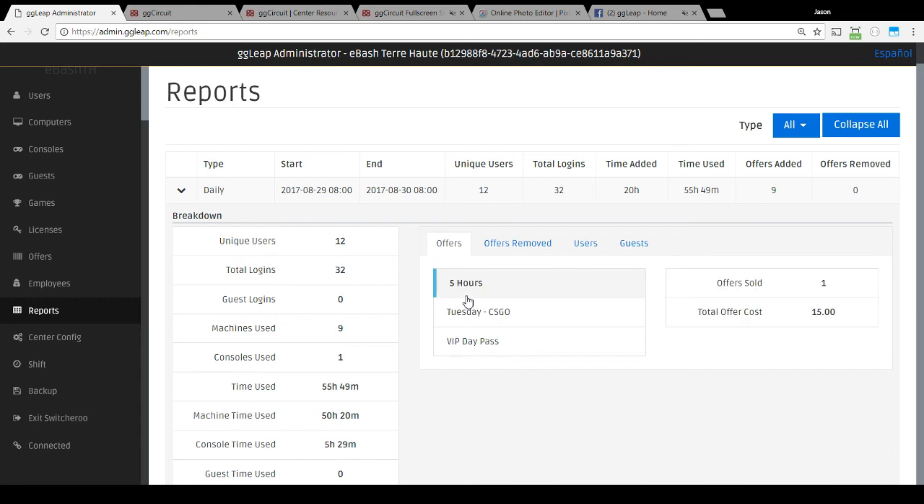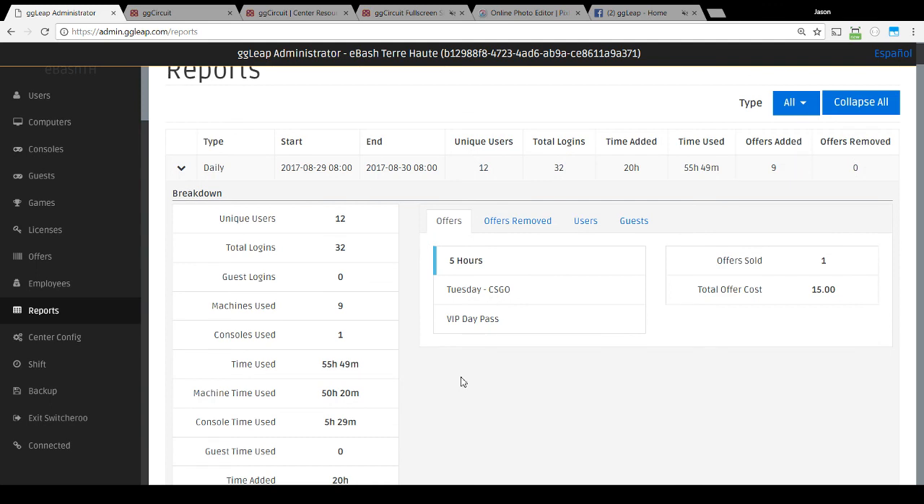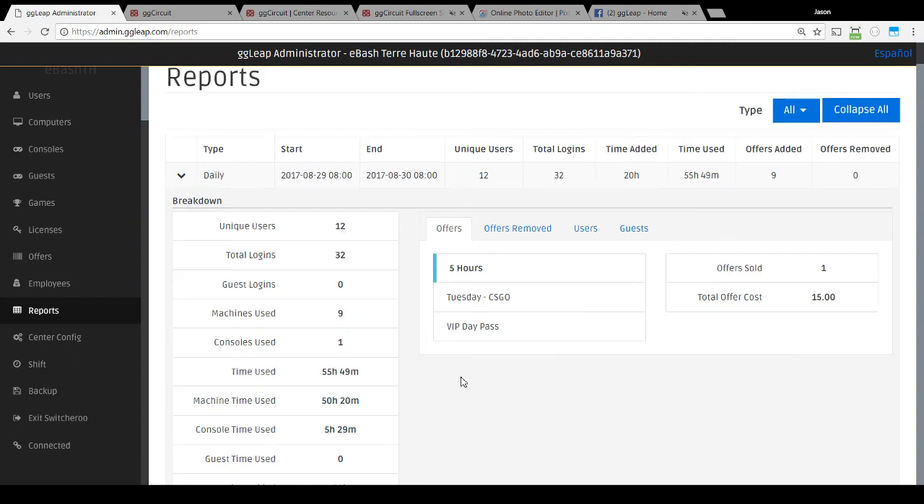So this is very much version 1.0 of our report system. Along with the point of sale that's coming, there's going to be a lot more robust reports that you'll be able to have. And all I can say is sit tight. Right now we have over 250 centers around the world using our software. They are managing without a full-scale point of sale, and excited about the future of ggLeap.